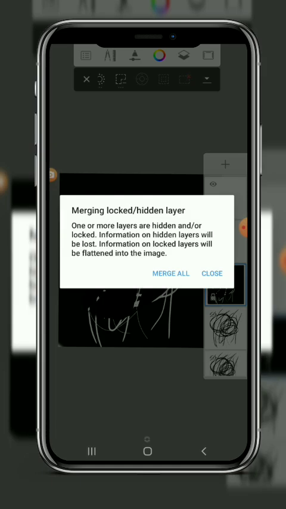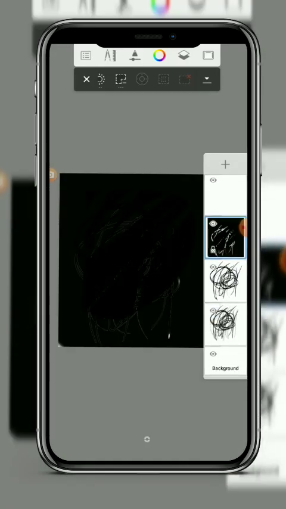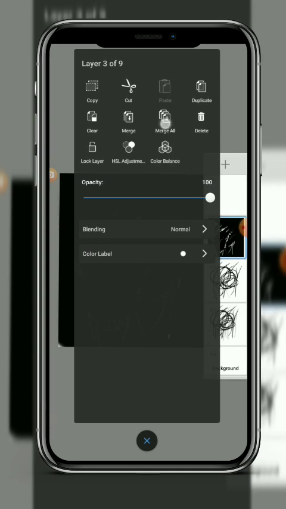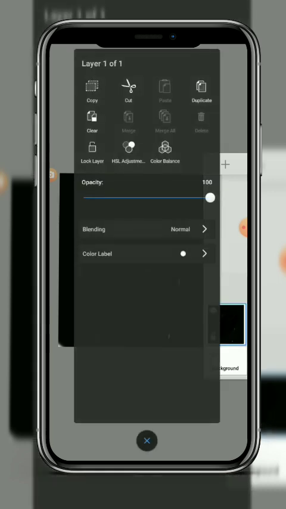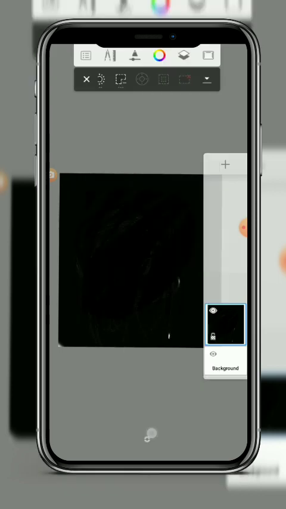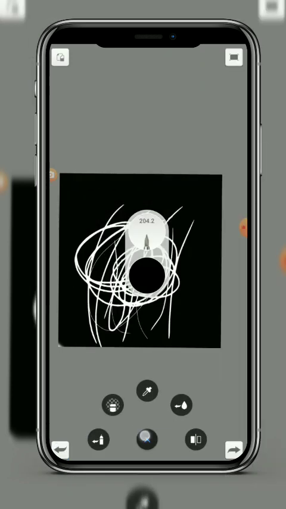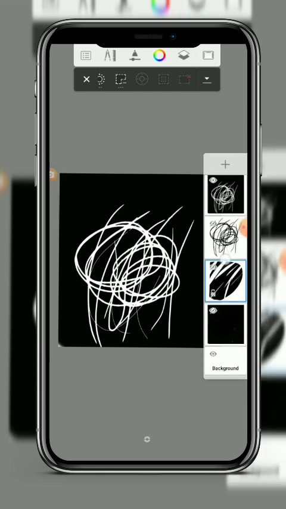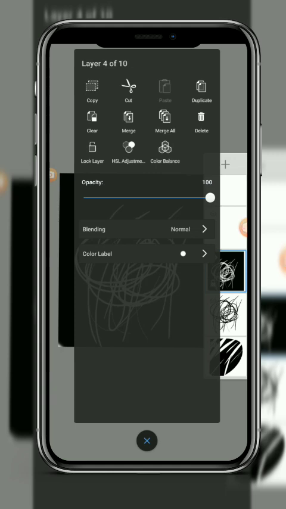So merge all means it will merge everything. Cancel. Let me on it. On everything and merge all. So everything has been merged, and we have only one layer, no two layers again. Only one layer that has been merged. So let me back it. I don't want to merge it all. So let's continue with our work.